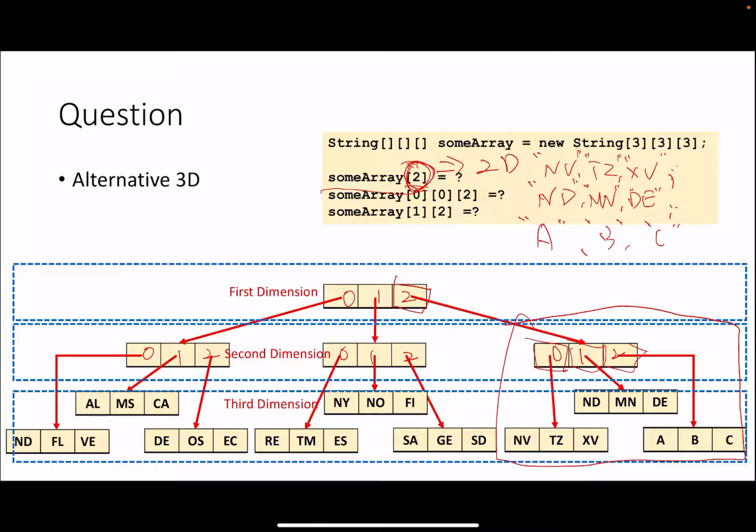Okay, so if I say what's the value on 0, 0, 2, what's the value? So easy, the first dimension we locate is 0. From 0 we go to the second dimension, which is 0 as well. It's from here. So from here we just go over here. Then we need index 0, 1, 2, which will retrieve VE.